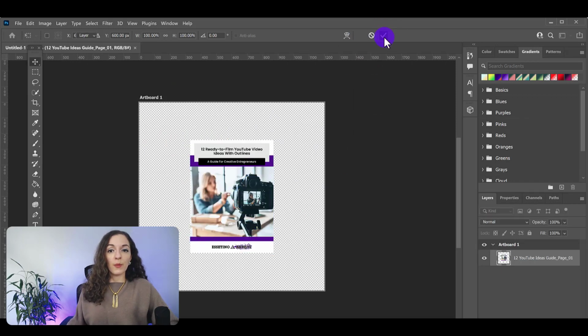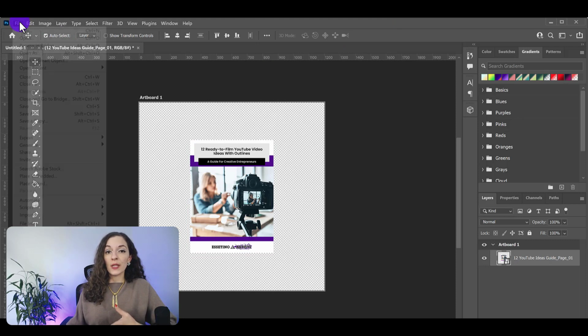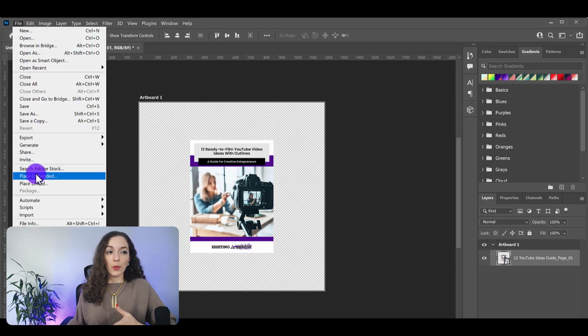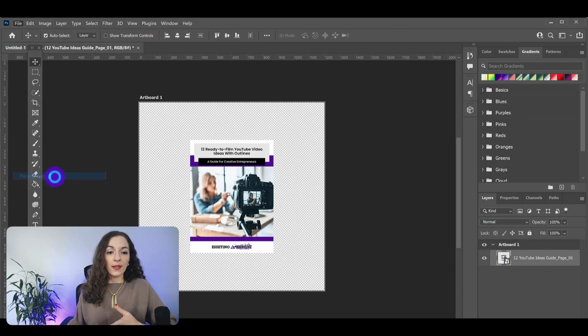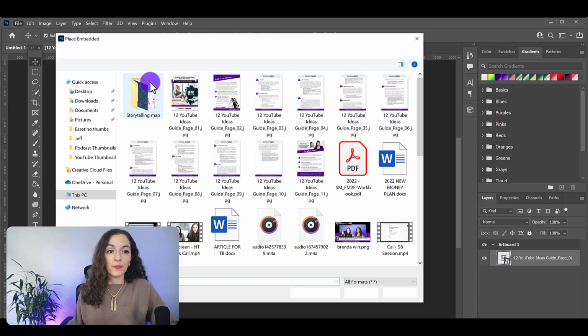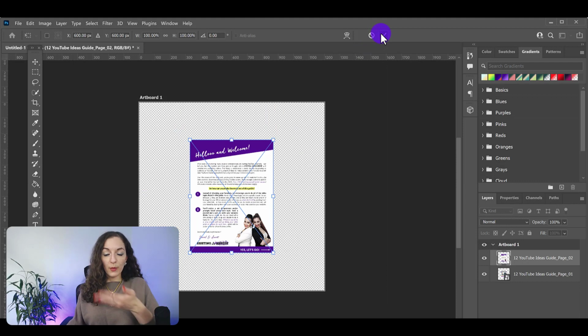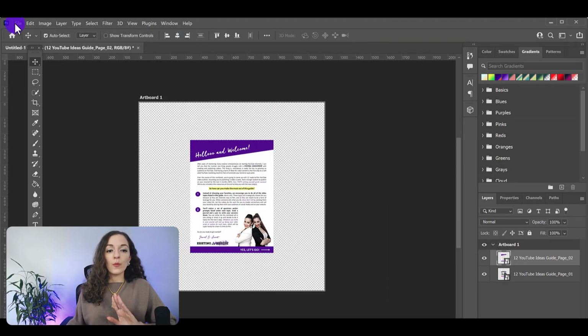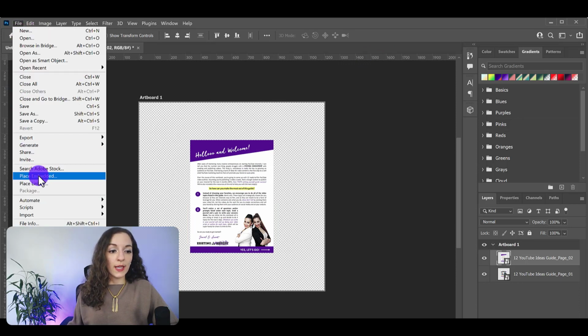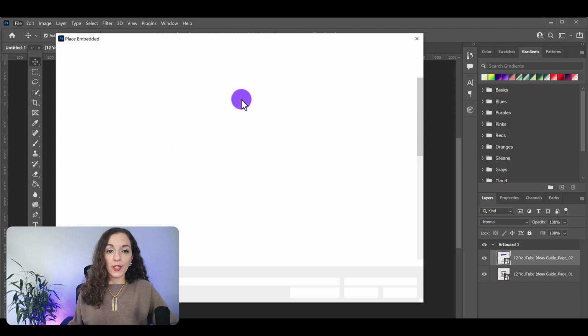I'm going to hit check mark, and then we're going to do the same thing to bring in a couple of other sample pages. So again, File, Place Embedded. I'm going to choose this one, and then it's going to put it behind. Oh, it's actually putting it on top. That's fine. Let's hit check mark. We'll fix the orientation of these and everything right after. Right now, we're just bringing in whatever pages we want to use.